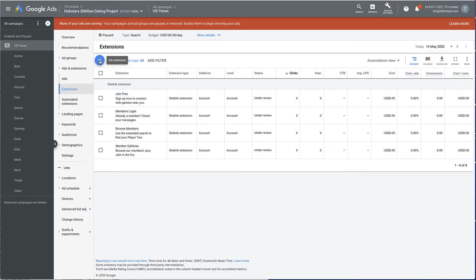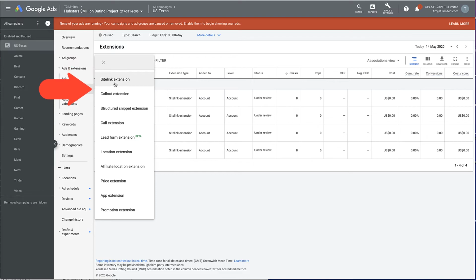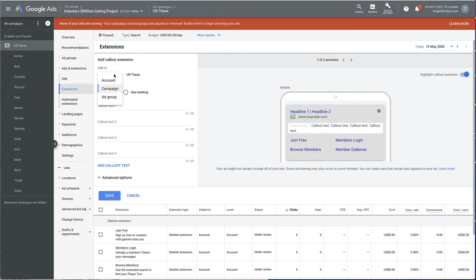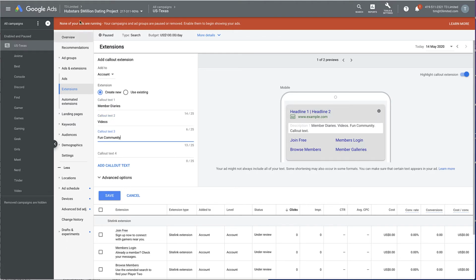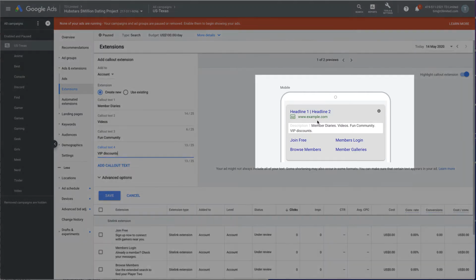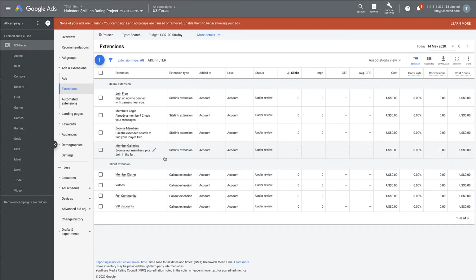Now we're going to create our callouts. So click on the blue button to add an extension, and then come down here and select Callout Extension. And again, I'm just going to create that at account level, and then I'm going to add my 4 callouts. That's it. If I want to add more, I can do, but I'm just going to leave it at 4. And you can see on the right hand side how it's all stacking up.